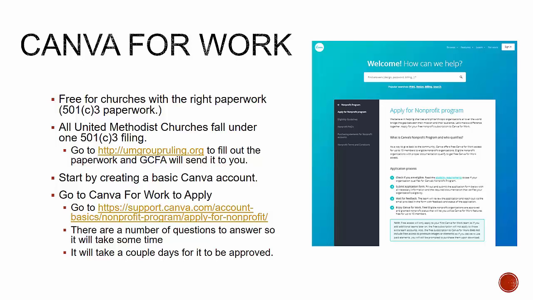But we're going to dig a little bit into not only Canva, but Canva for Work. Canva for Work is the one that allows teams to come together. And this can be free for churches with the right paperwork. Now, the interesting thing for United Methodist churches is that they fall under only one 501c3 filing.